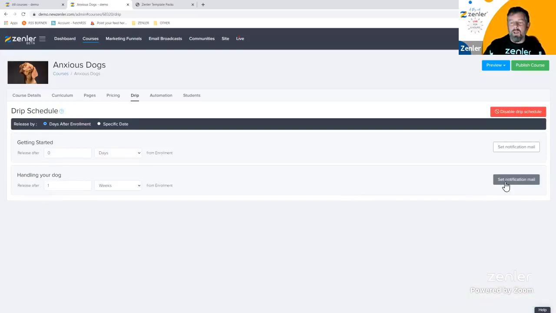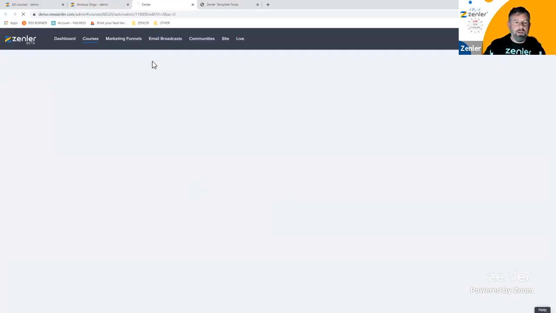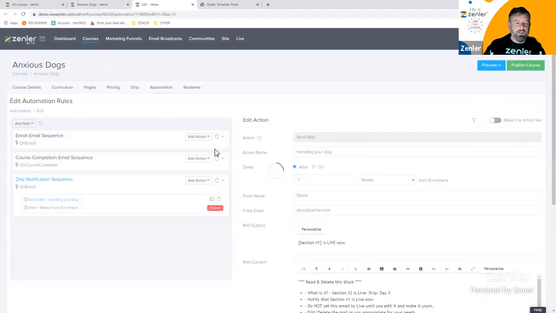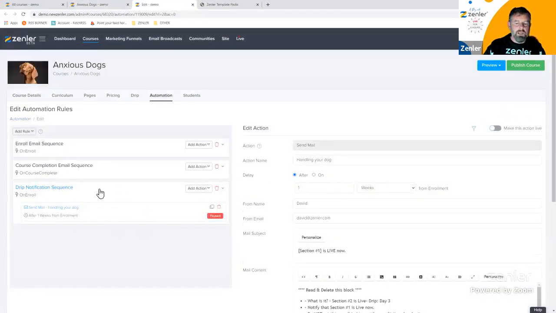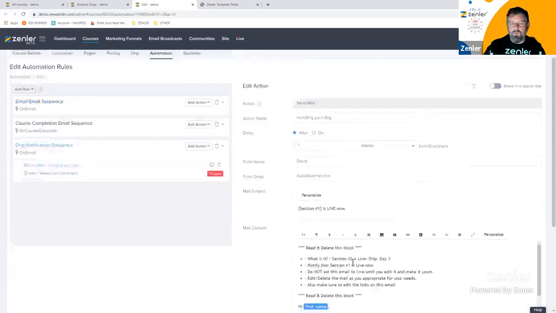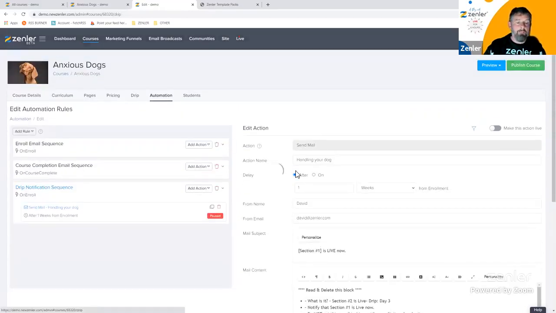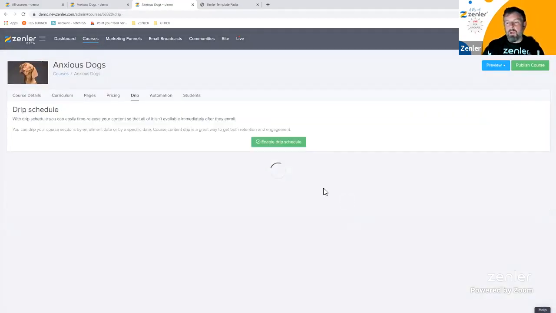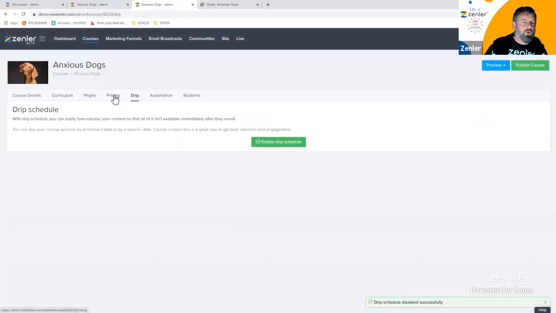You see here, notification emails. So you go into notification emails and you can set that up as a sequence. So you can see there, handling your dog. It's automatically appeared in here 1 week after enrollment. Notice that it's already done it automatically. So it sets that up for you. So once you make that live and you've edited all of this, then that will all work perfectly. So I don't want drip on this. I'm going to disable that drip sequence there. And we're going to move on to the pricing on that as well.